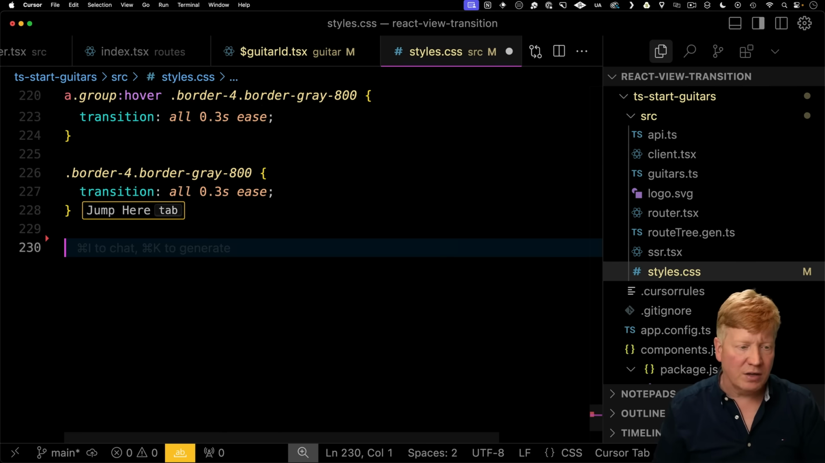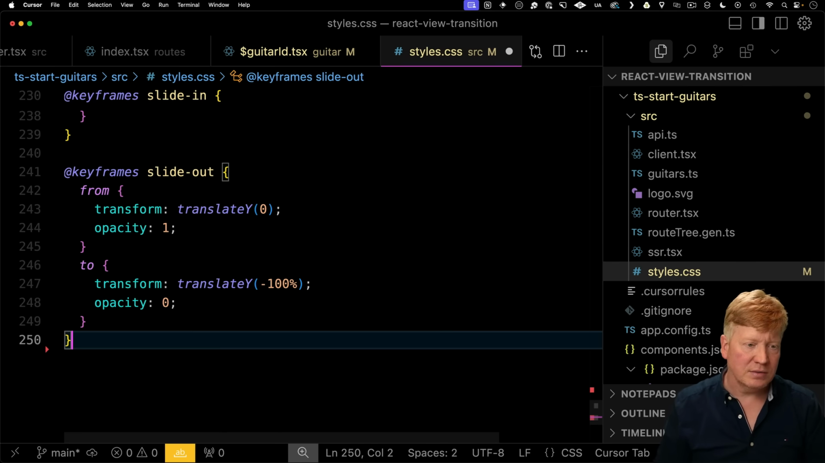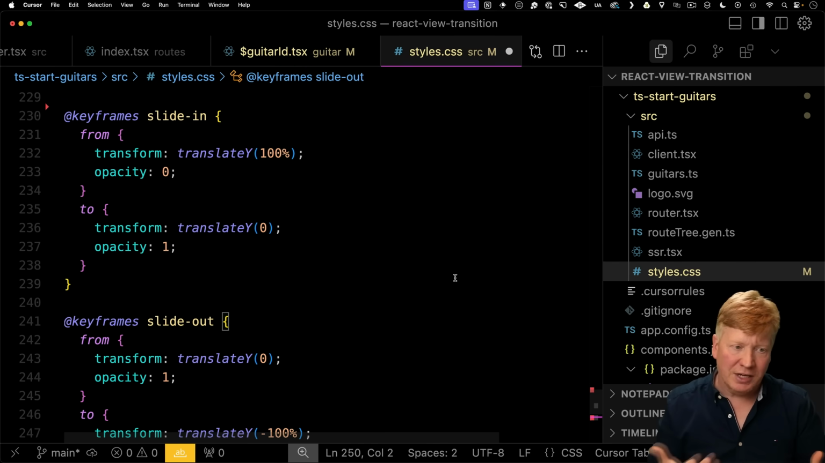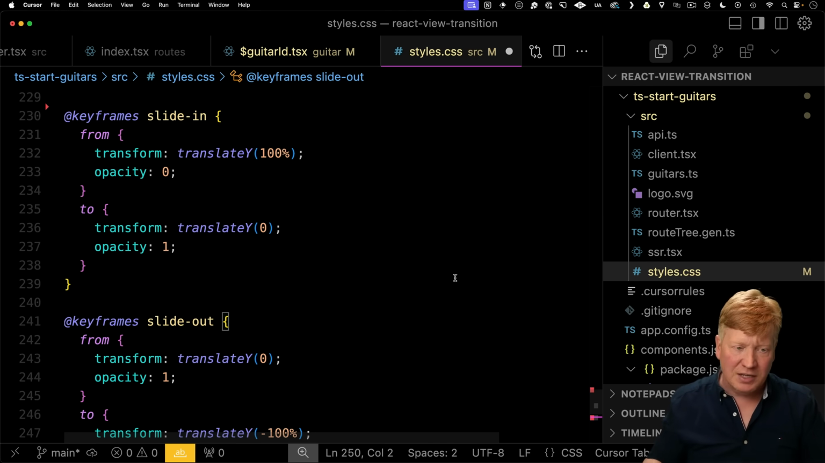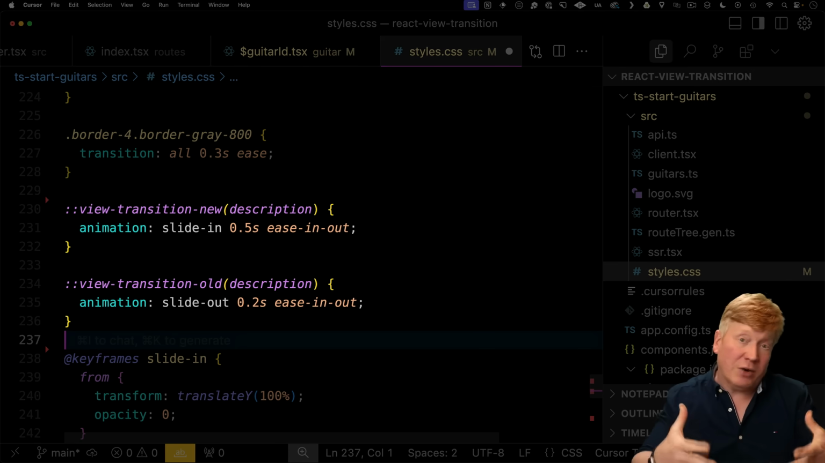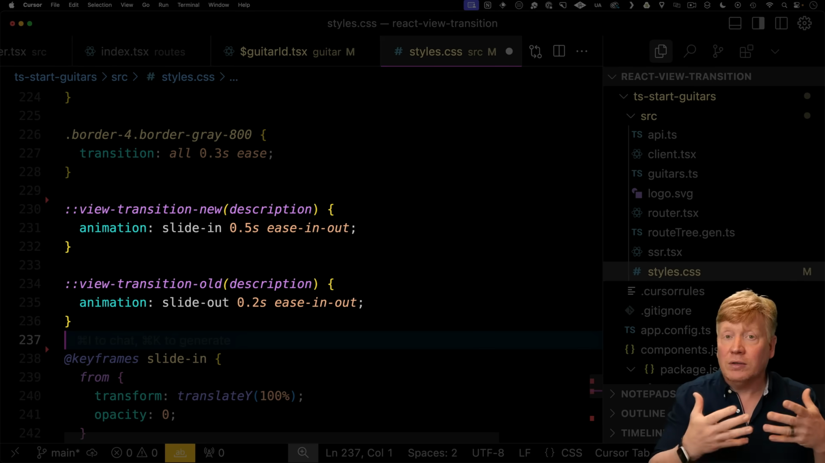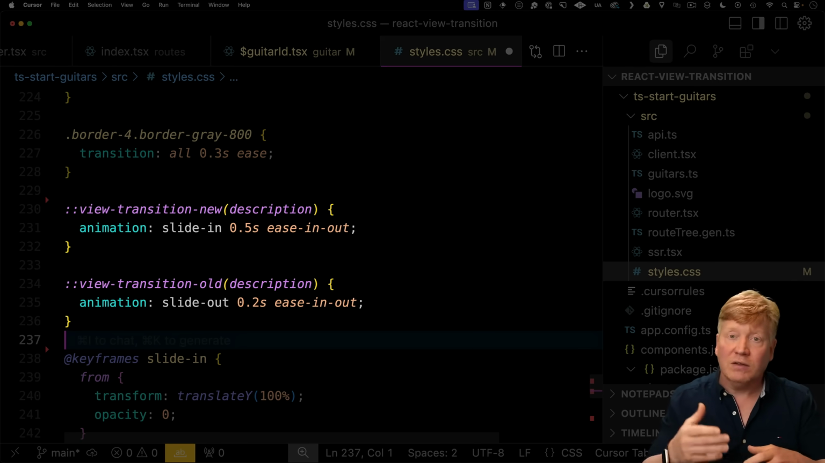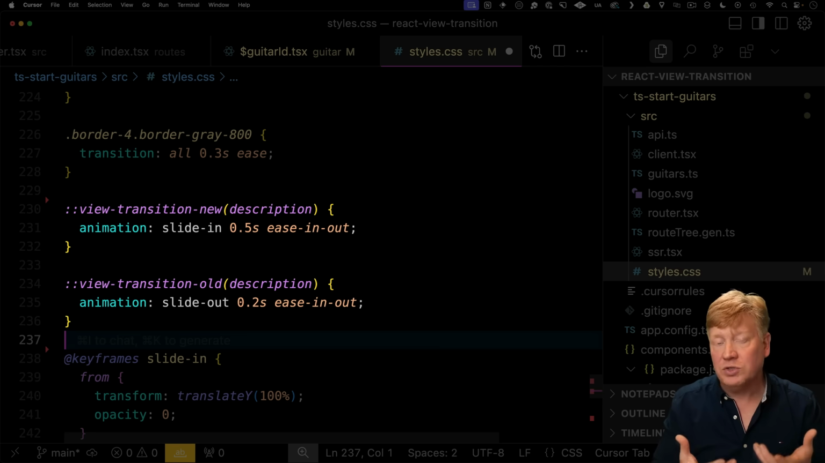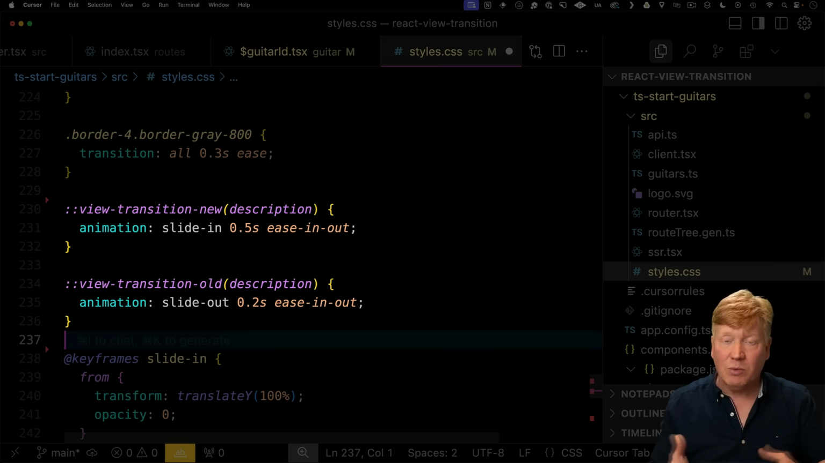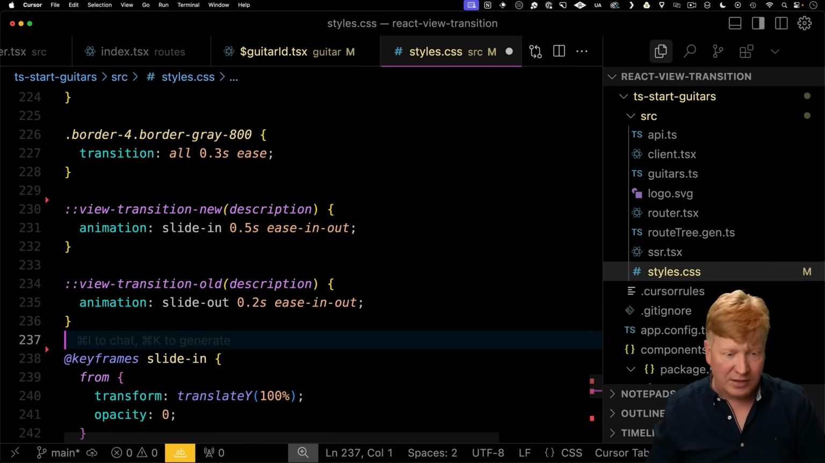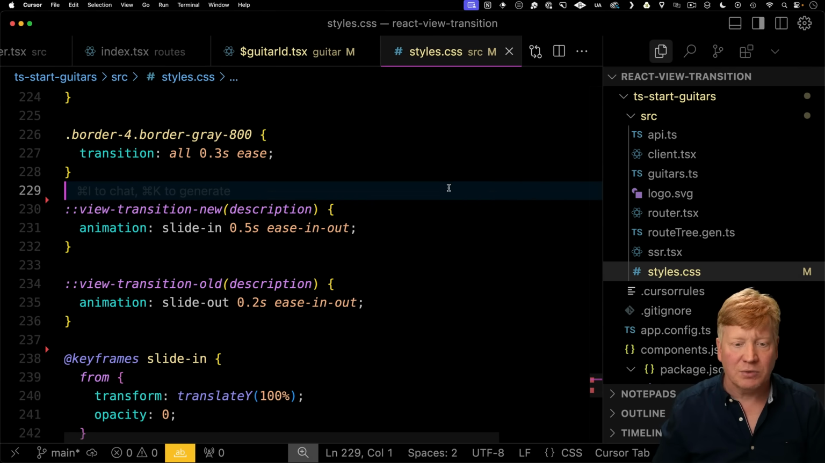So at the end of my styles file, I'm going to bring in my animations. So here are my simple definitions for slide in and slide out. We're going to transform it to move it and then change the opacity to make it fade. So now we're going to couple those generic animations to our view transition by using the view transition new and view transition old pseudo selectors and giving them description as the name. And then we get to say whatever animation we want, how long it's going to take and all that. So let's hit save, try it out and see what happens.